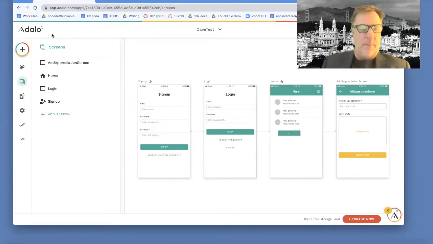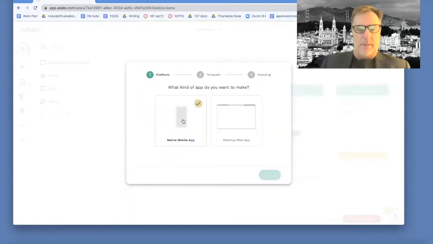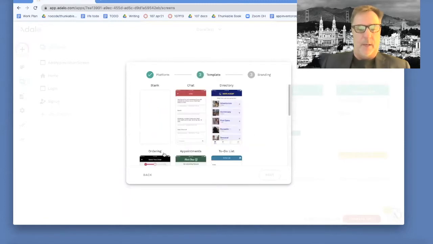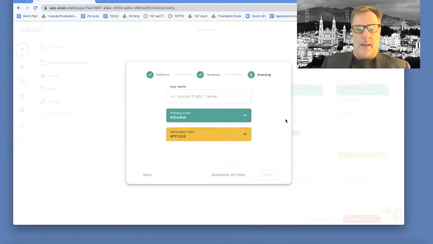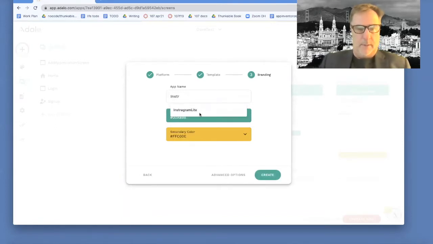Okay, so I'm in Adalo right now. I'm in the free version. I'm just going to create a brand new app, and I'm going to say I want a new mobile app, and I'm just going to start with a blank screen. They do have some templates, which are nice, but we'll start blank. I need an app name, which I'm going to just call Instagram Lite. Okay, and I'm going to create it.